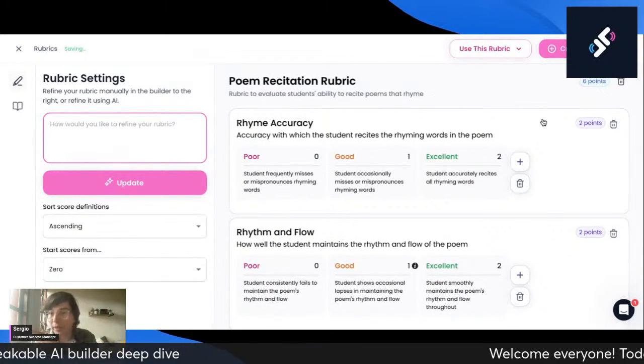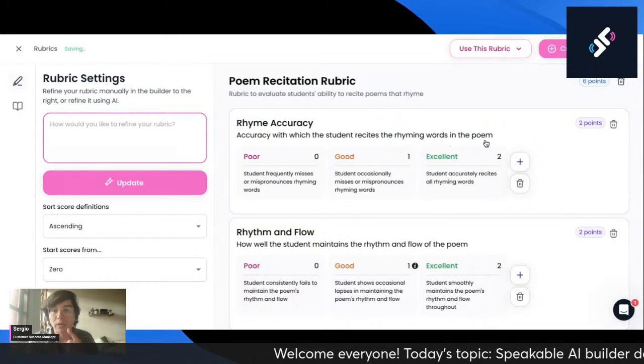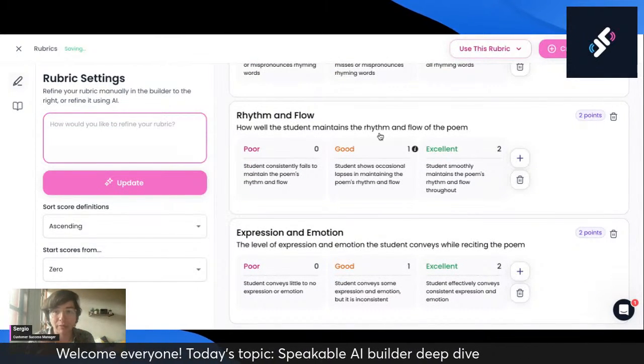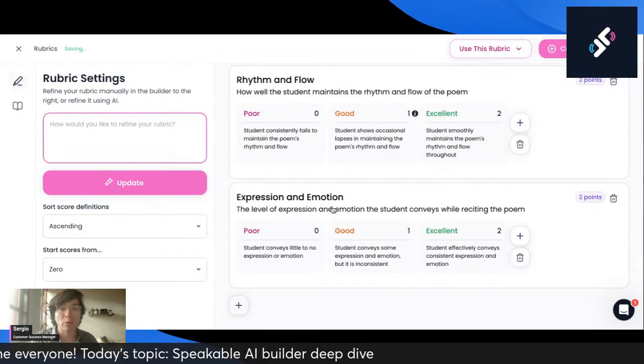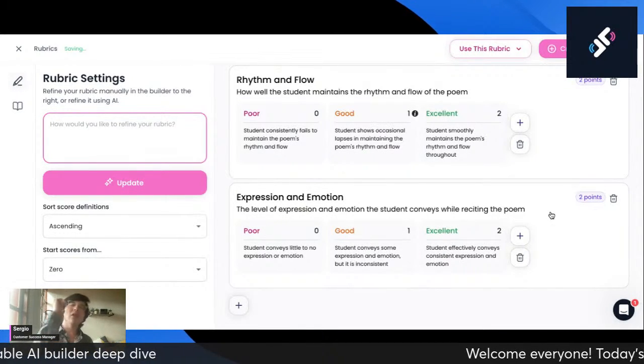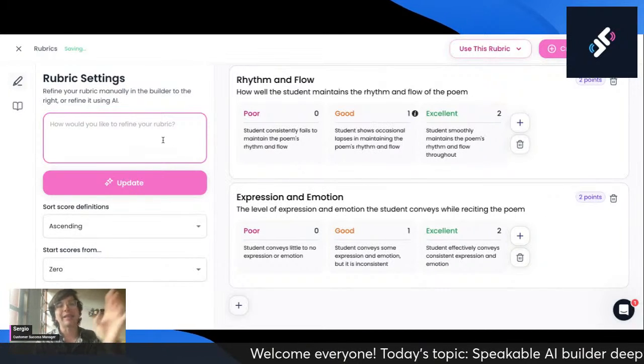So it's 6 points total. Rhyme accuracy, accuracy with which the student recites the rhyming words in the poem. Rhythm and flow, how well the student maintains the rhythm and flow of the poem. And expression and emotion, the level of expression and emotion that the student conveys while reciting the poem. But you know what? I think this is insufficient. I can tell the AI to refine it.